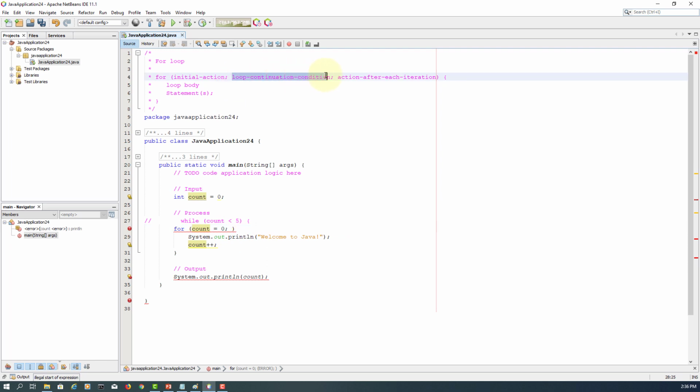Then we are going for the loop continuation condition. So same thing, count less than 5. Next one is something we call action after each iteration. So each iteration refers to line 29.